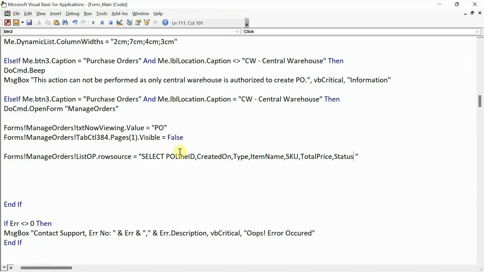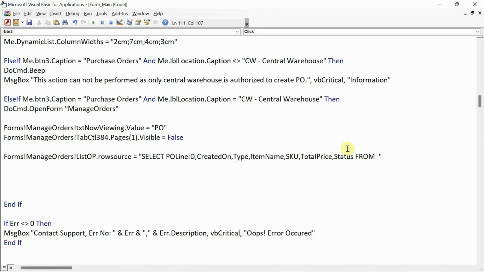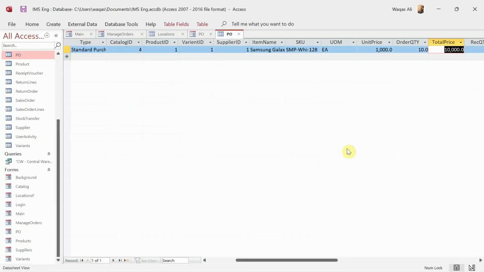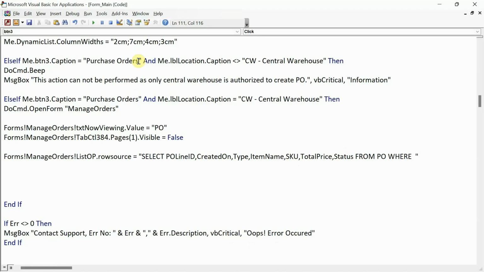How many columns do we have? 1, 2, 3, 4, 5, 6, 7. All right. From which table, which query? That's what Access is asking. And we are fetching it from the PO table, where we have to put a WHERE clause. Remember, we are talking about multiple data entries from multiple locations. So we have to be very specific about which location's records we want to fetch. So we will refer to those locations and parameters after the WHERE clause.